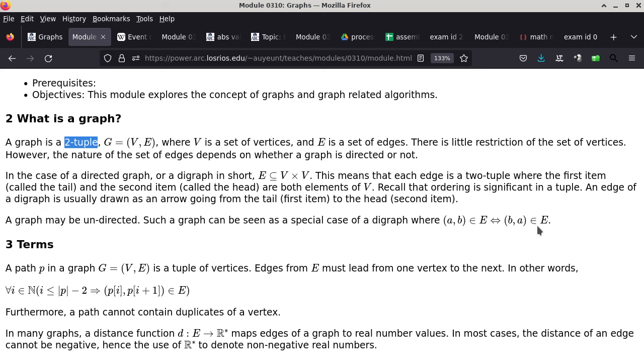Well, but we are over exam two already. We don't need to remember all that stuff anymore. What is this called? Symmetry. Exactly. So a digraph is basically just like a normal graph where E is symmetric over V. Is that okay? You can kind of see how the topics overlap a little bit. Okay, so that's kind of important.